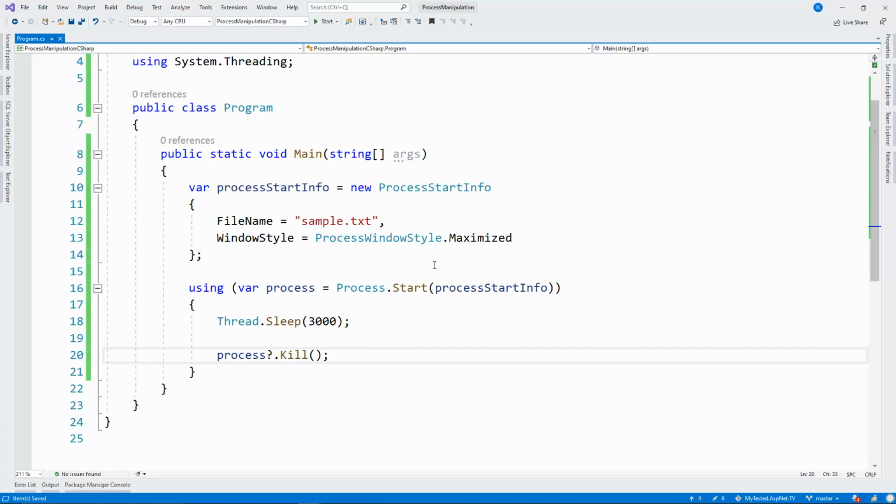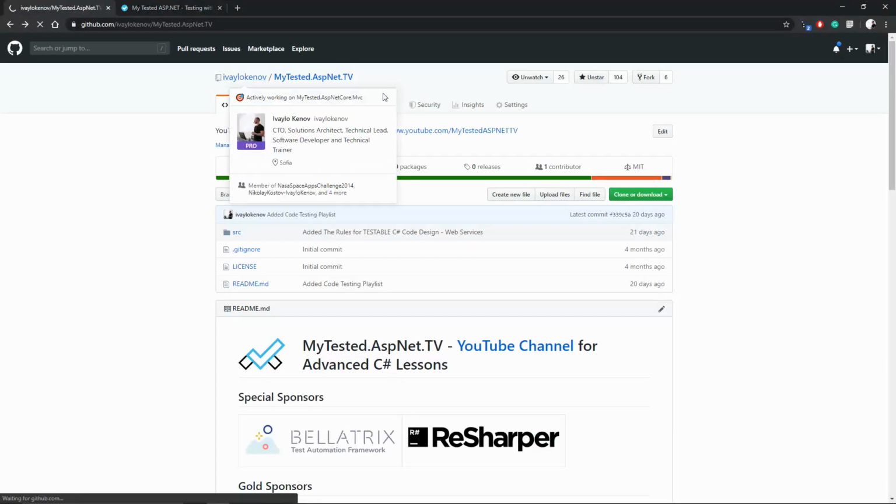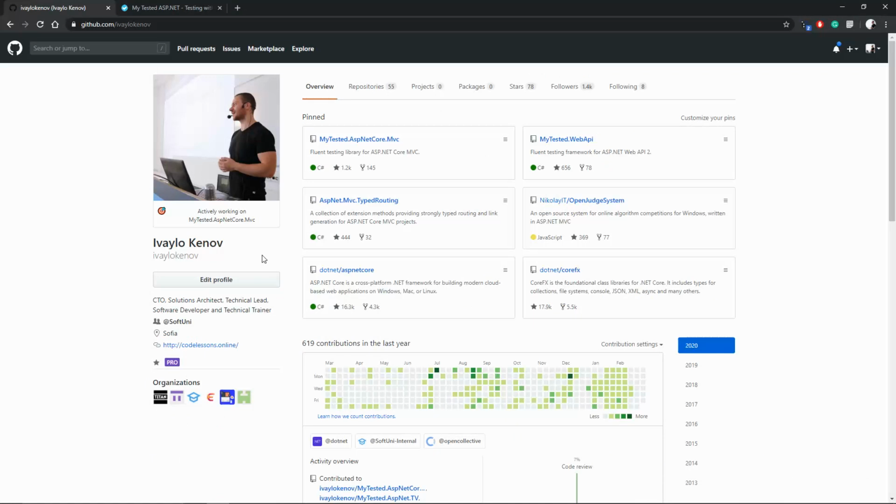And for that, we need to go to the browser. We need to go to GitHub, to my profile, which is Ivailo Kenov.